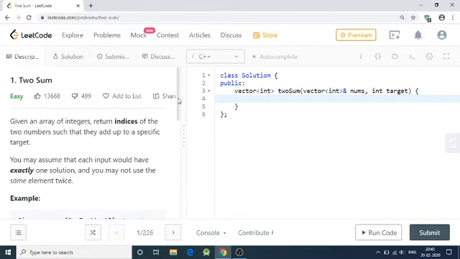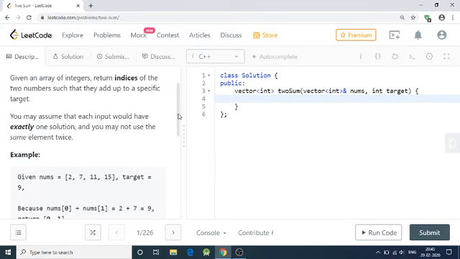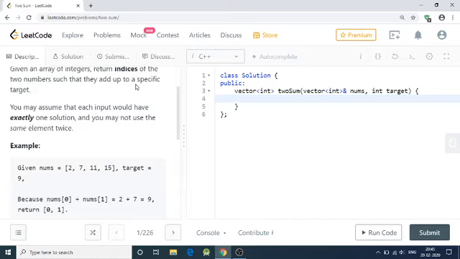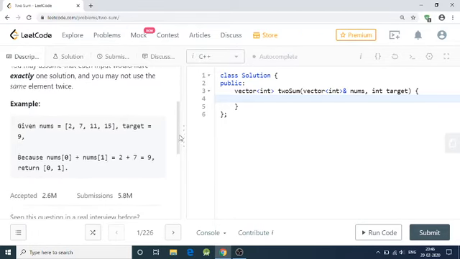This is the first problem on LeetCode. This is about two sum. We are given an array of integers and we have to return the indices of two numbers such that they add up to the specific target. And there is exactly one solution.